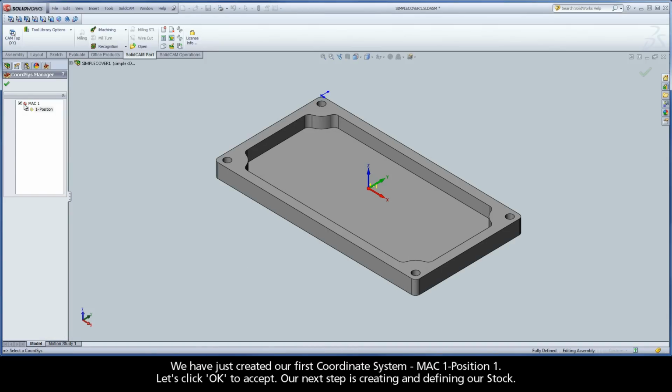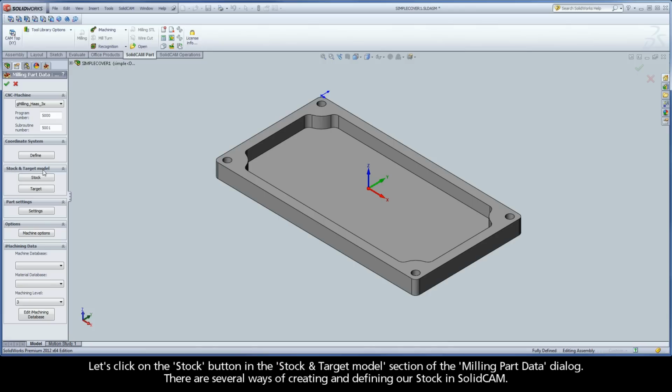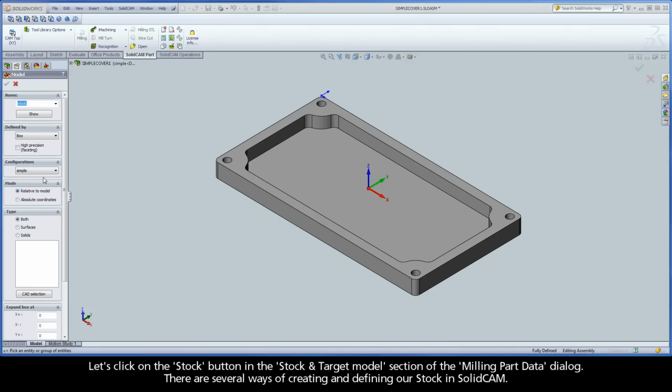We have just created our first coordinate system, MAC 1, position 1. Let's click OK to accept. Our next step is creating and defining our stock. Let's click on the stock button in the stock and target model section of the milling part data dialog.